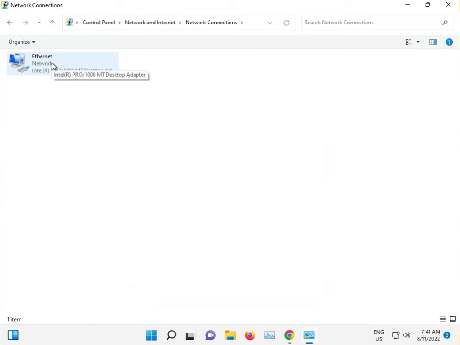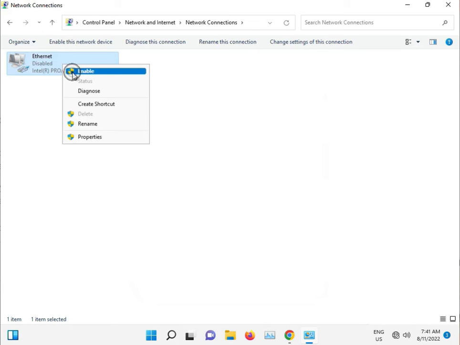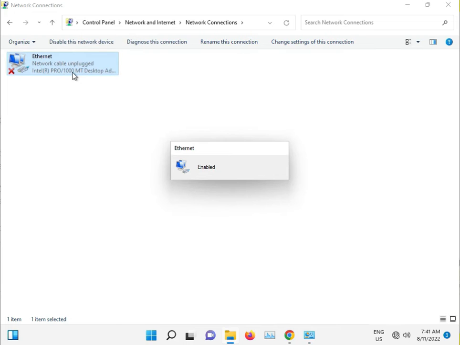If your system shows this as disabled, please right click to enable it. Okay, then close the tab.